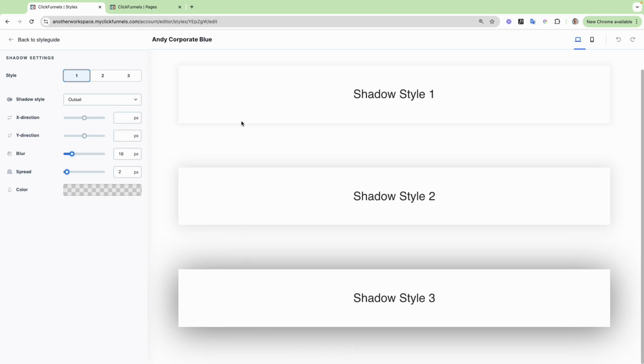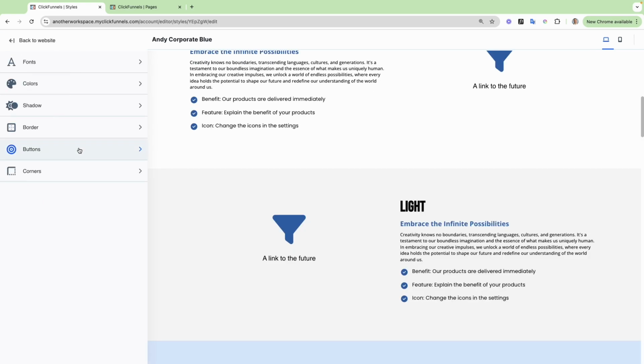Lots of different elements allow you to have shadows, and these are my shadow styles. You can choose the type right here, the style. You can also have it inset or outset so that it looks like it's embedded, or if it's on top. You can choose the direction so that the shadow is going at an angle, the blur, the spread, and also the color.